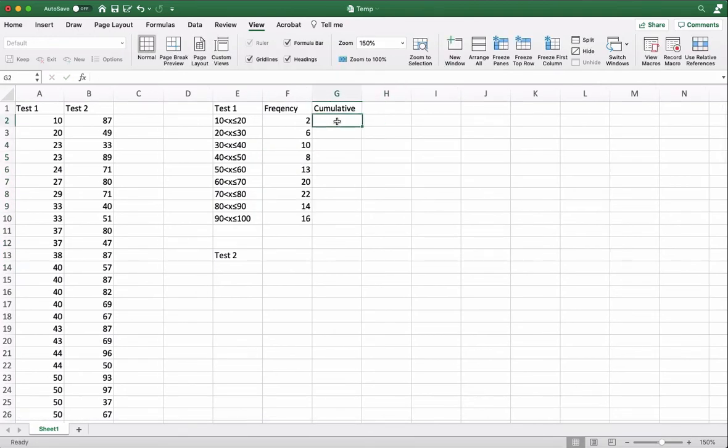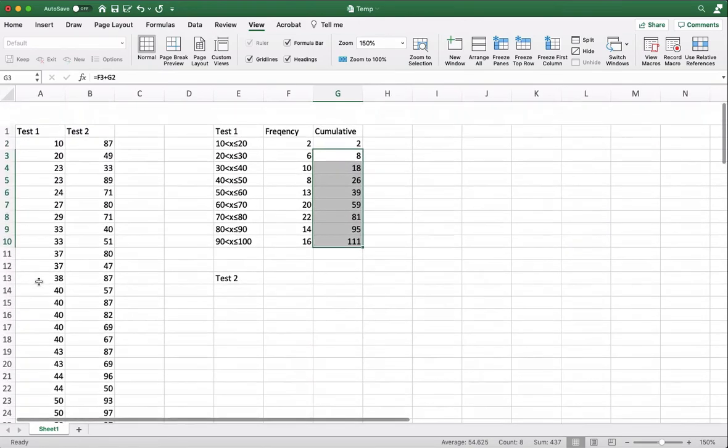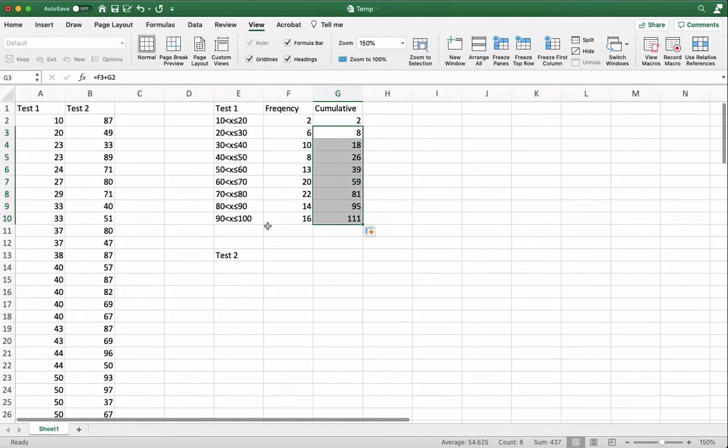Okay, next we want the cumulative frequencies. So the first one is just going to be 2, and the next one we get by adding 2 plus 6. So we can make a formula for that. Press equals. Click on that one, then plus 2. I'll click on G2 and press enter, and it calculates it for you. I'll drag this down. There we go. 111 tests, and yeah, there's 111 tests. Okay.